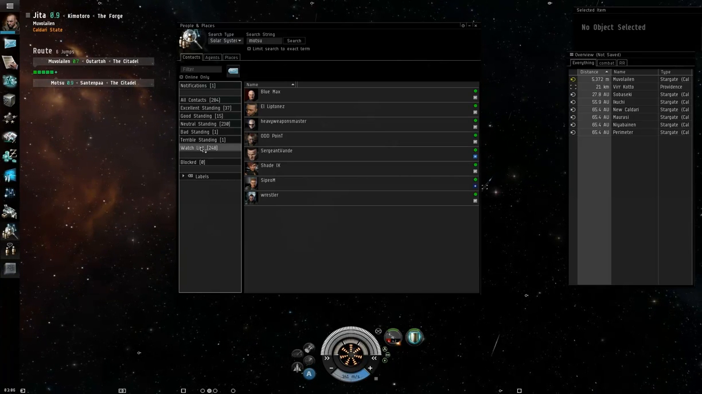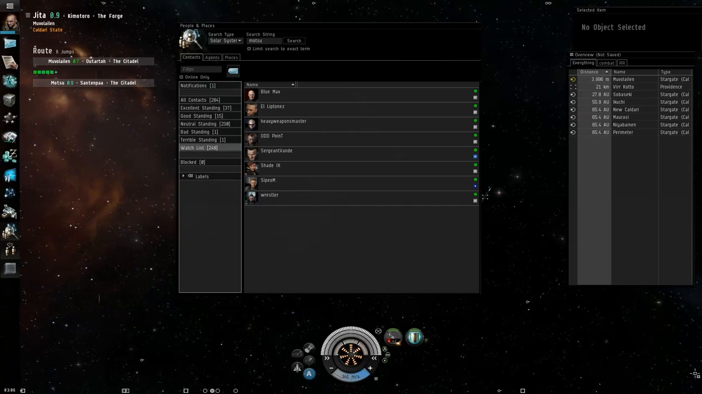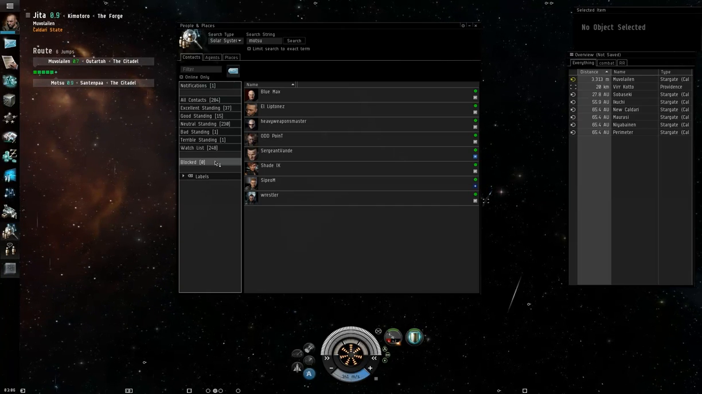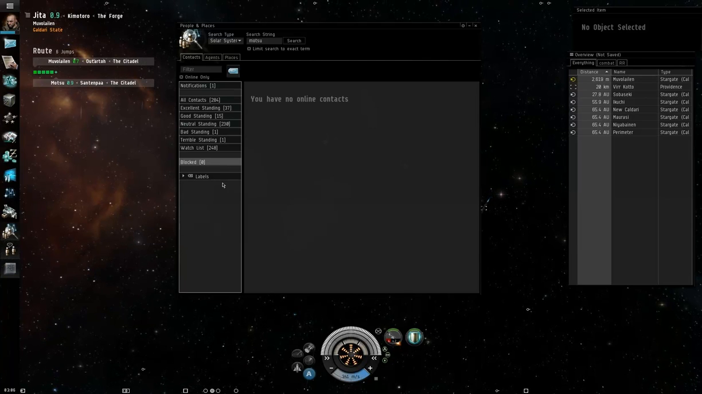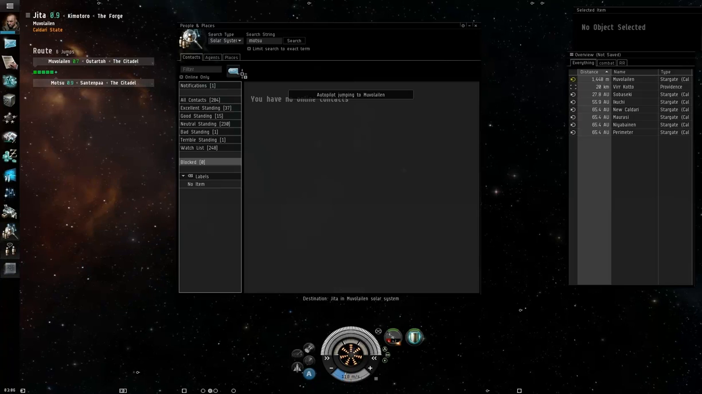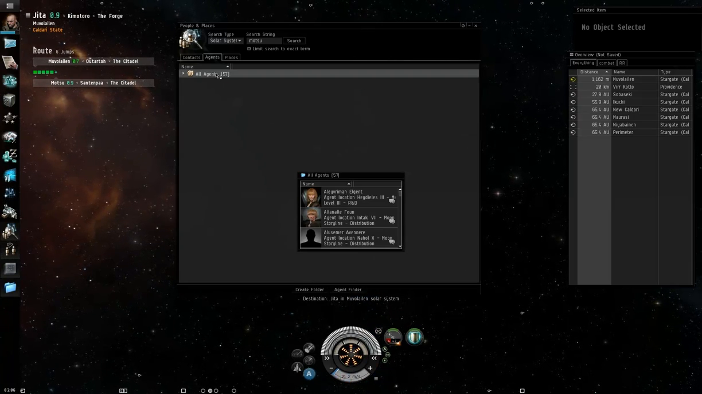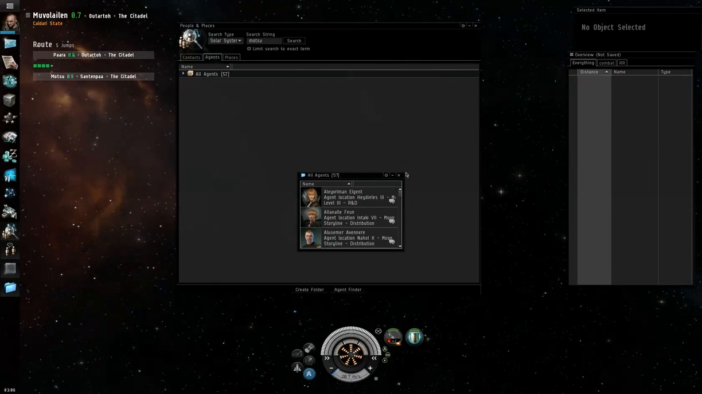Watch list. These are people that pop up in the bottom right hand corner if, say, they go on or offline. Blocked, as you can see, blocked. You can label them. You can label groups if you want. I haven't labeled anyone yet. Agents. That's not what I wanted.